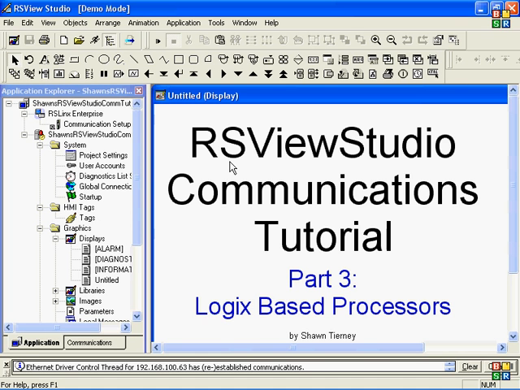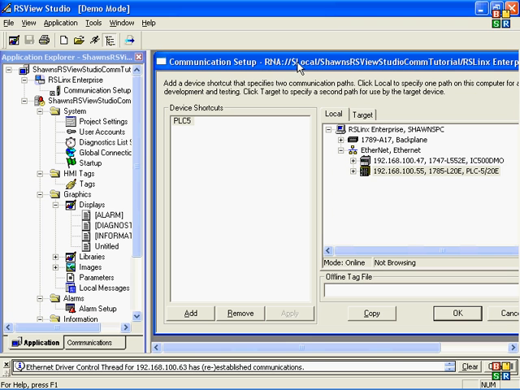Welcome to the RSView Studio Communication Tutorial Part 3, Logix-based processors. In the Communication Setup window of RSLinx Enterprise, I'll now add in 3 separate shortcuts to point to 3 separate Logix-based processors. I'll add in a ControlLogix.